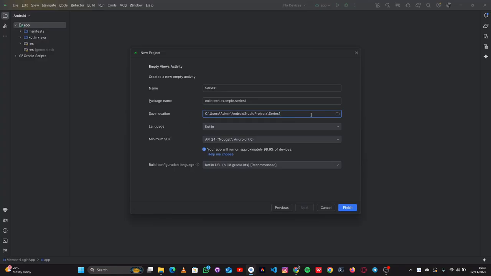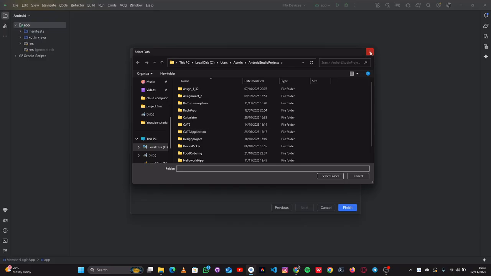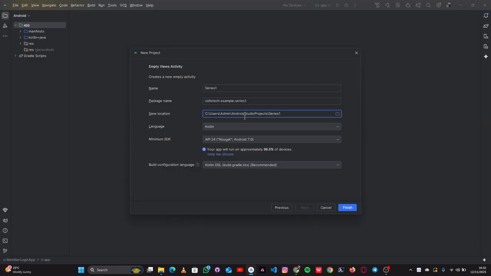Unless you want to store these files in a different folder, you can simply click on this option here and you'll be able to select your own path, but for me, I'll leave it that way. The language, I'll be using Kotlin. Most of the time we'll be developing these applications using the Kotlin language, but feel free to use any programming language of your choice.